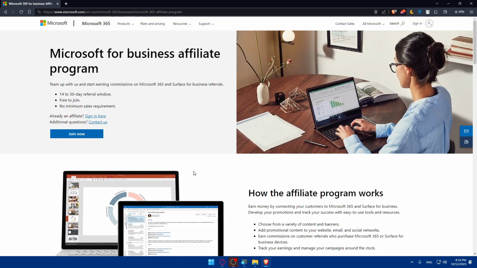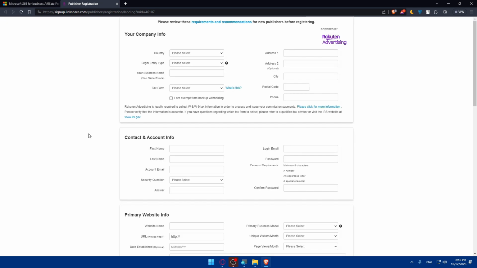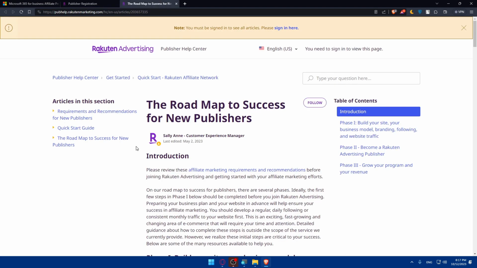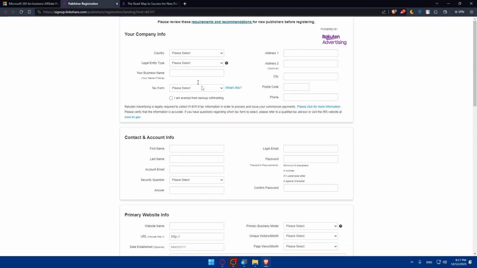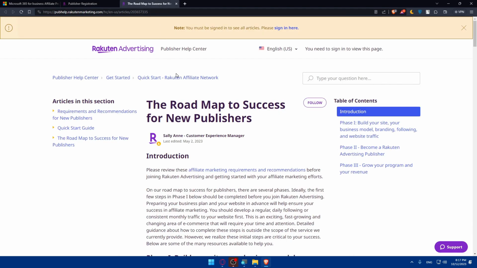After that, you can simply go up and click on Join Now. Once you click on Join Now, you will be taken to another page where you will have to fill in your information on their application. Please review the requirements and recommendations for new publishers before even registering. Here you'll be able to see the requirements and recommendations to become one of them. If you don't meet the requirements, there's no need to waste your time filling in this information or registering, because after waiting a number of business days, you will get denied. So make sure to read these requirements first.